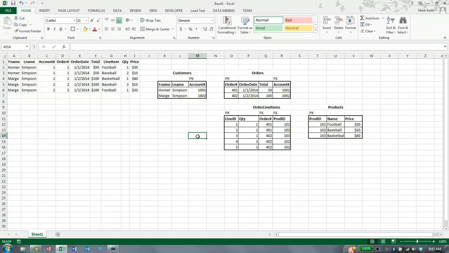So now let's ask another question. How many baseballs did Homer Simpson purchase? Okay, so we find Homer Simpson. Look at his account number matched up into the orders table. Here's the orders table. Here's his purchase. Okay, then we find the order number and match that up in the order line items table. It's these 2 records. And then how many of those 2 records were baseballs? Just this one right here, and there's a quantity of 2. Therefore, Homer Simpson purchased 2 baseballs.